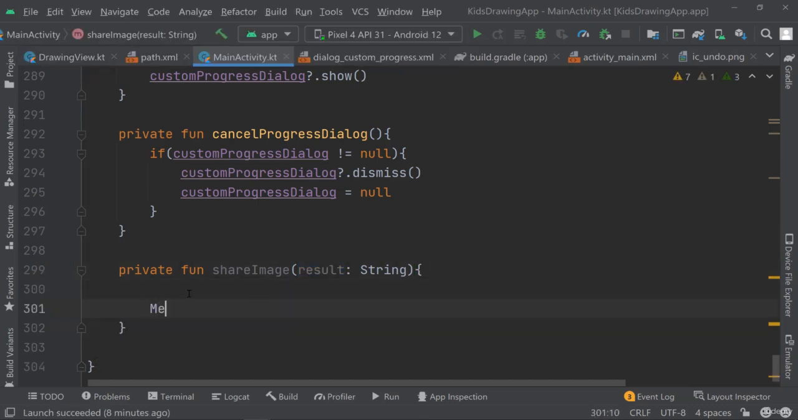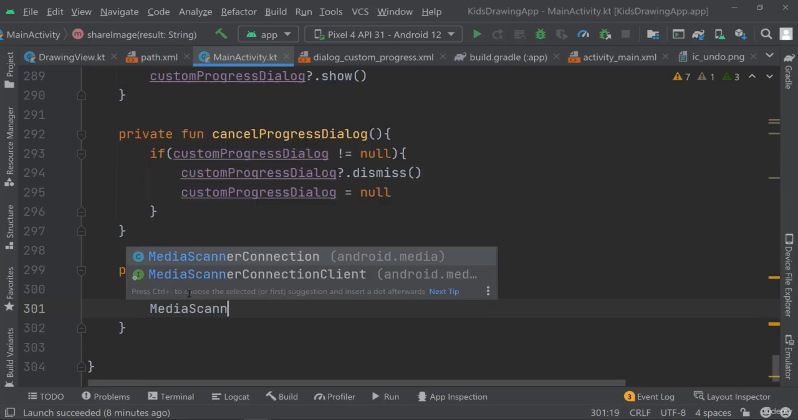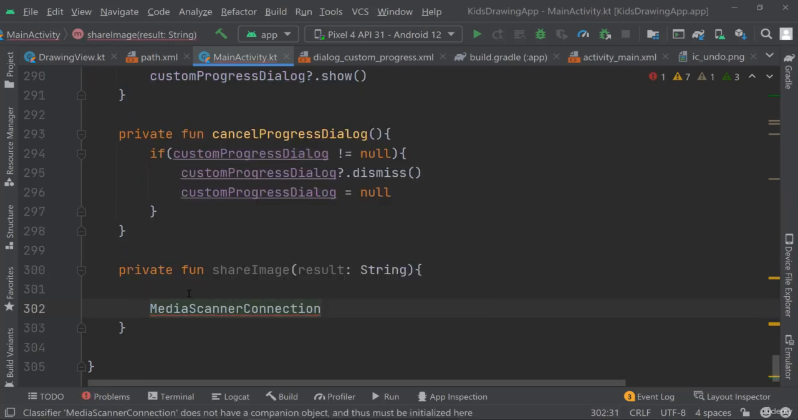So we're going to use the media scanner connection here, and it provides a way for applications to pass a newly created or downloaded media file to the media scanner service, and the media scanner service will read metadata from the file and add the file to the media content provider. And then it uses the media scanner connection client, which provides an interface for the media scanner service to return the URI for a newly scanned file to the client of the media scanner connection class.